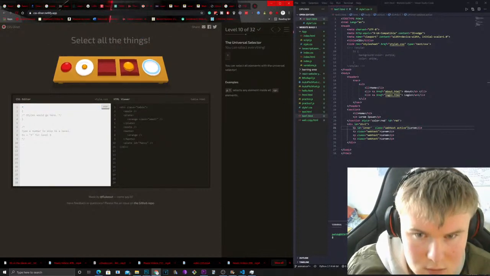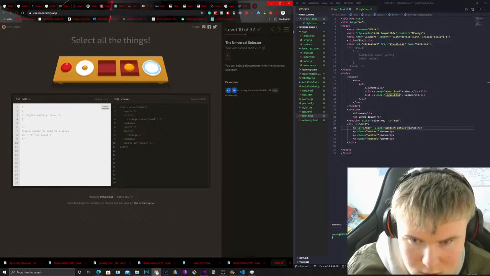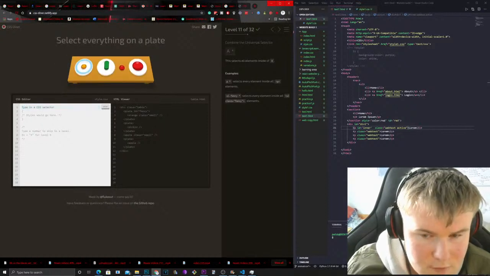You can just do all. So you can select everything. You can select all elements with the universal selector. Select all any elements inside of P. There we go. Select everything on a plate.